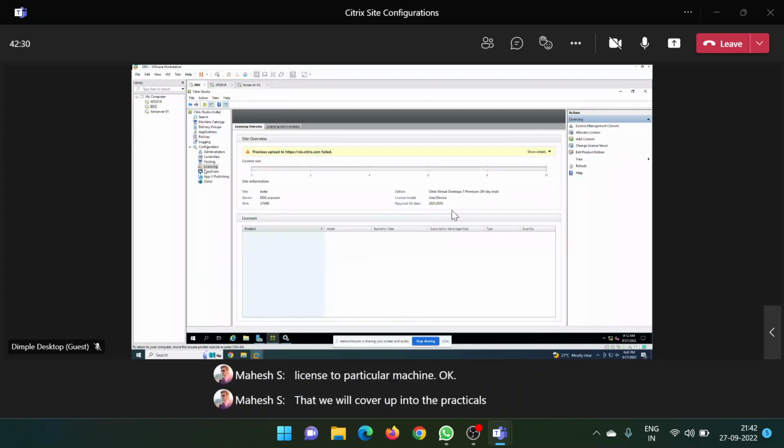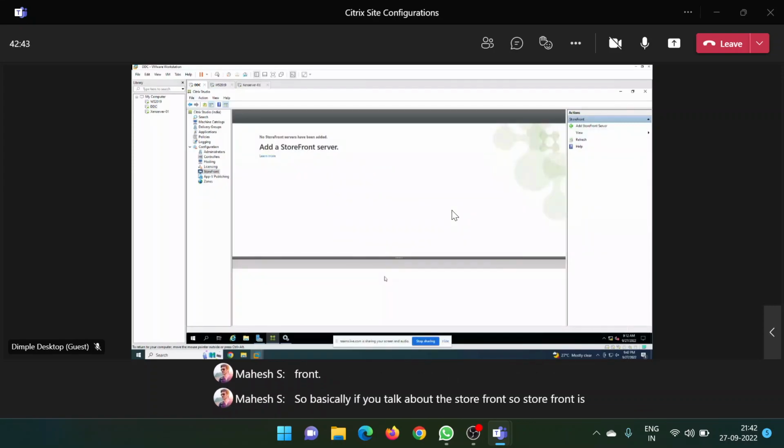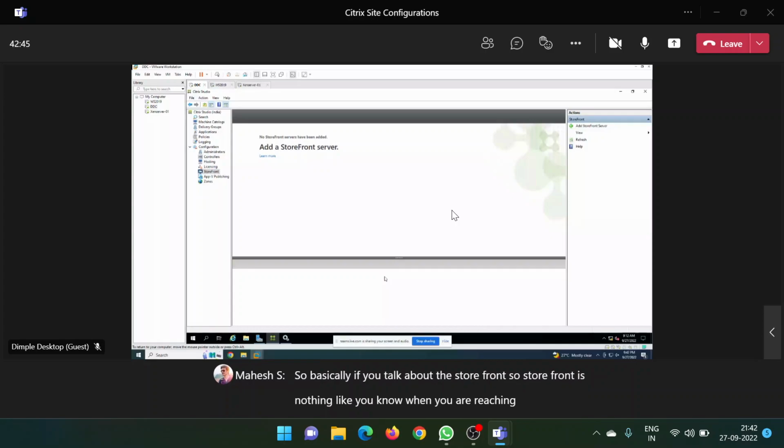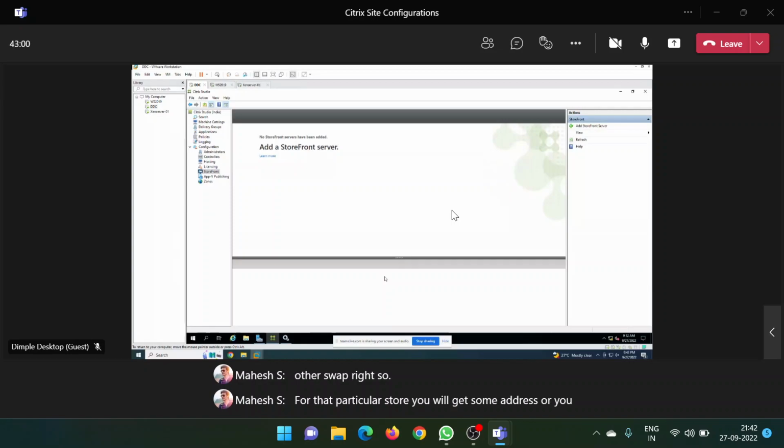Go to the storefront. Basically, if we talk about the storefront, it is like when you are reaching out to the market, right? When you go to any store, like a mobile shop or any other shop, for that particular store you will get some address or some counter or reception to access their products, to see what they are selling.